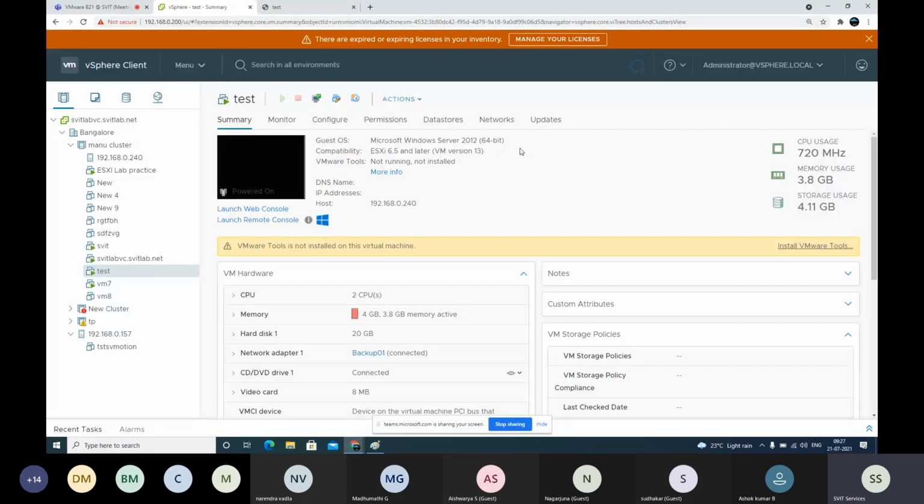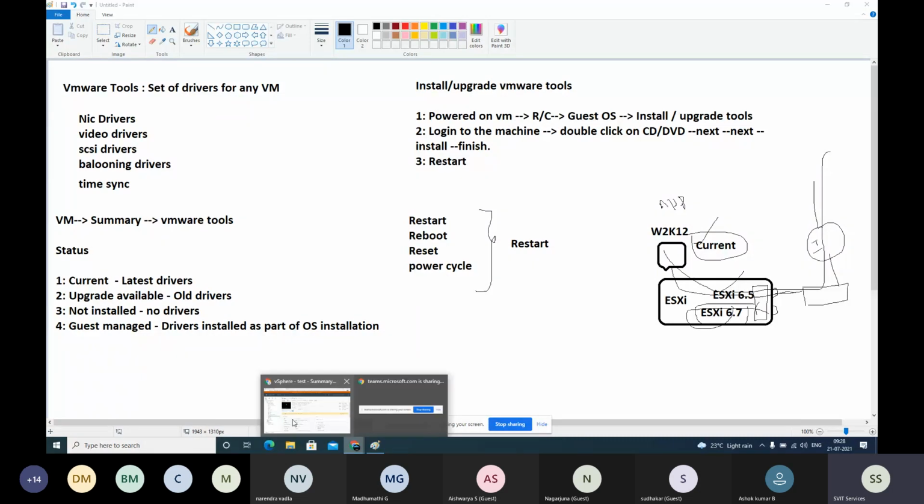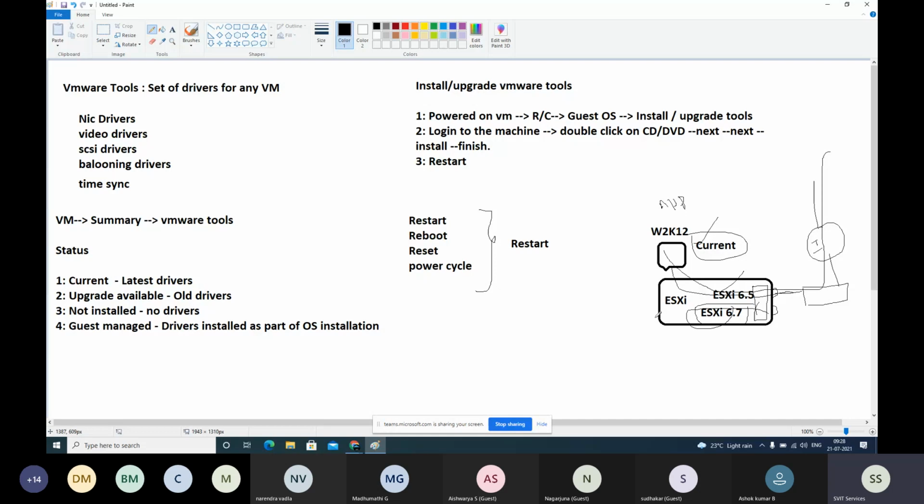Once you do the first step, powered on VM, right click, guest, install or upgrade, it will not upgrade here. Once you click on this first step, ESXi will check what operating system is running here, because this VM is running here only. How can it sense that? Select the summary tab. Here you can see Windows 2012. While creating the VM, you selected this. So based on this information, ESX will understand what kind of OS is running here, and it will try to attach the respective VMware tools package for that OS.